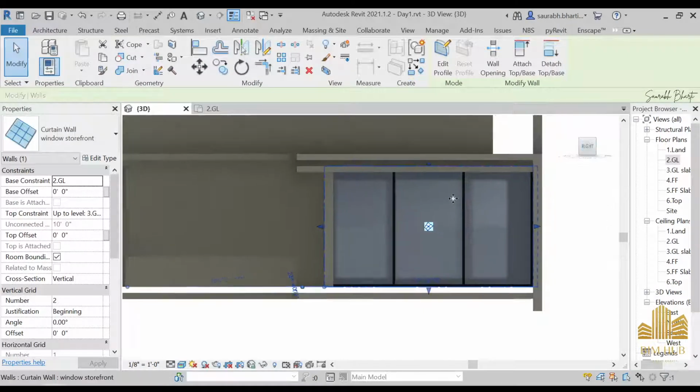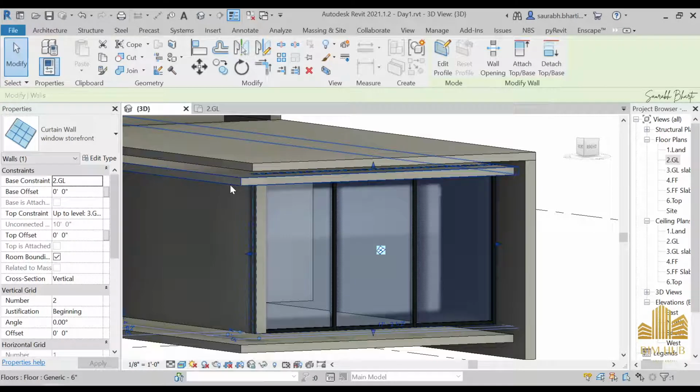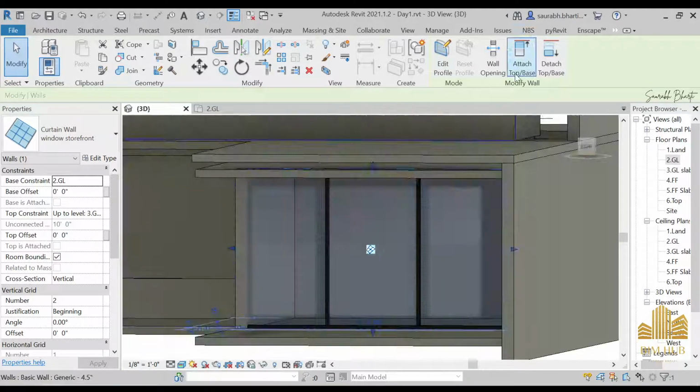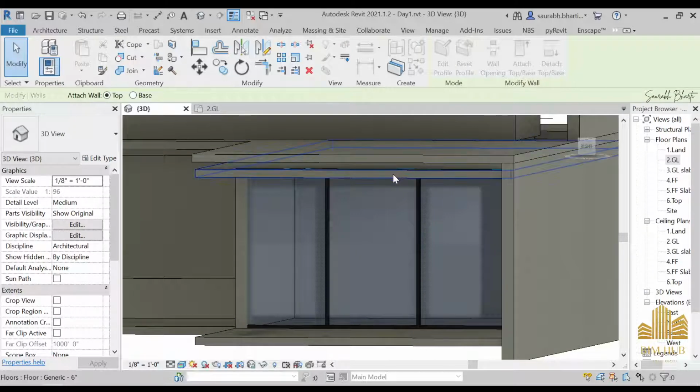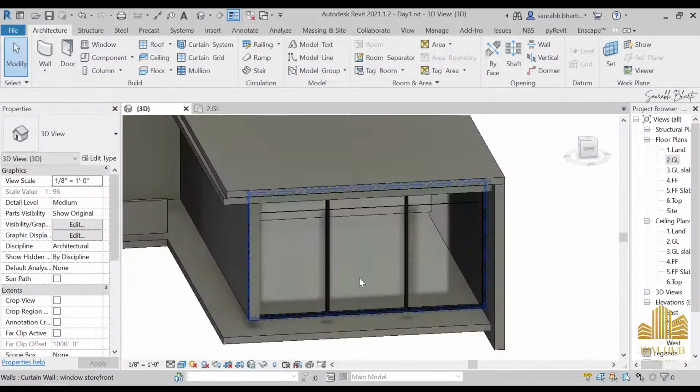So again, there's one more problem. As you can see that this wall goes underneath this floor. So for that you can just either use this attach top base, or top or base, and delete element. And now as you can see that this part has been done.